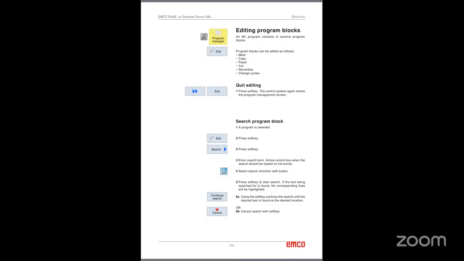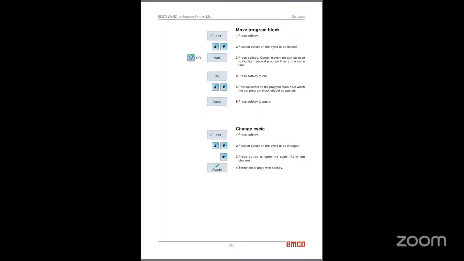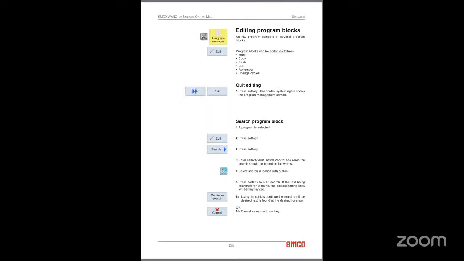In a CNC program consisting of a large number of blocks, editing program blocks means we can edit each block. Mark, copy, paste, cut, renumber, change the cycles, etc. Press the exit softkey to go outside from the edit.